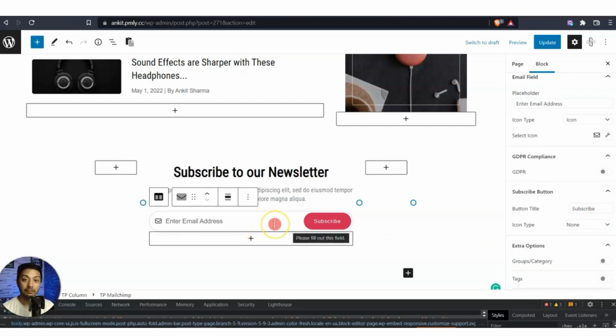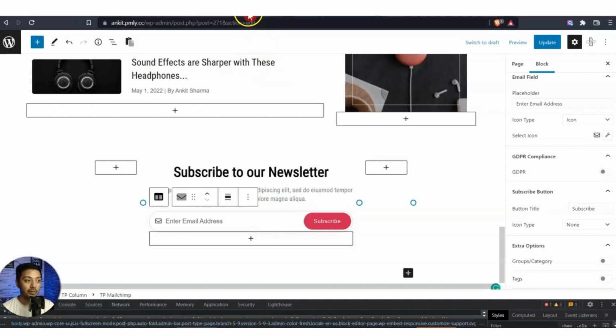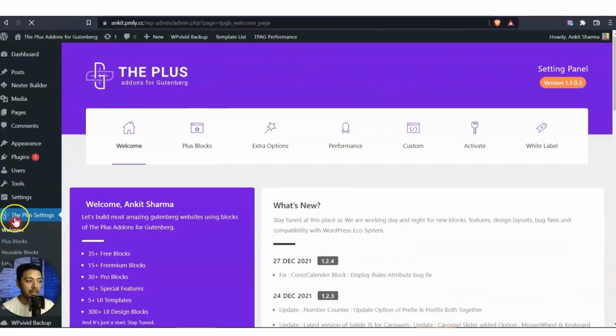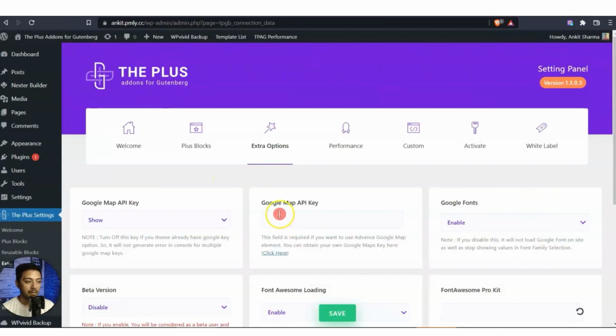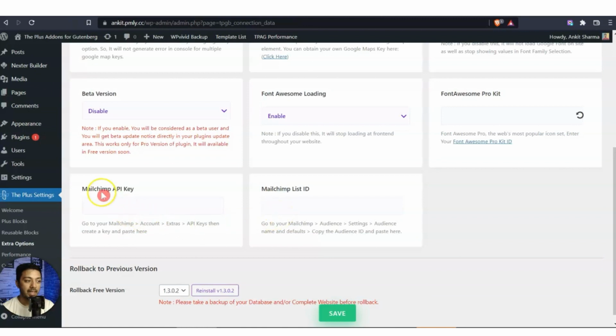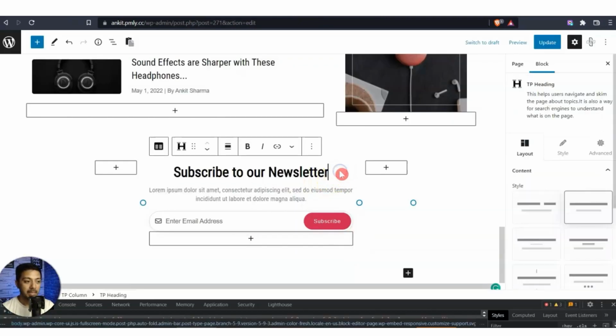Now, in order to link this form to your Mailchimp account, we need to come back here in our backend. And if we go in the plus settings, here we click on extra options. And if we scroll down a little bit, we have Mailchimp API key as well as Mailchimp list ID. And if you are not sure where to find all these details, you can read the notes below here. And once we enter both the details here, we can now click on save. And after that, let's come back here in this form and do a little bit of styling.